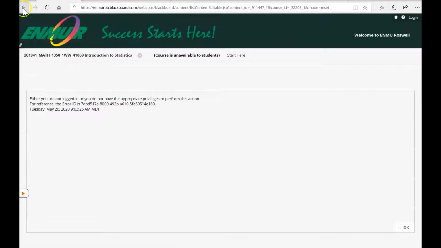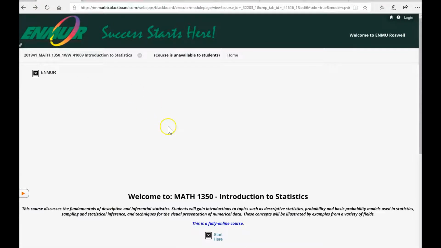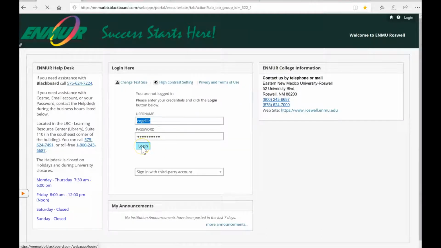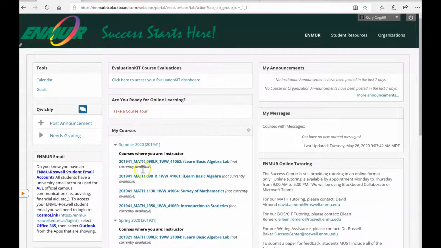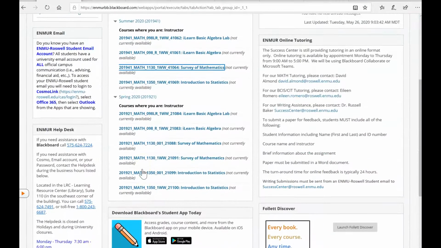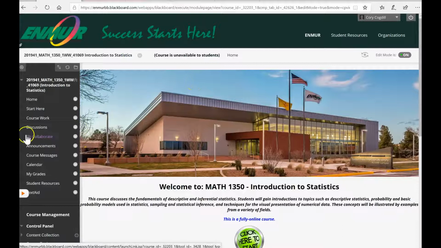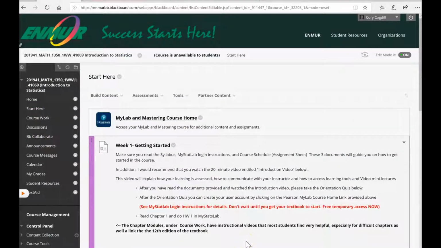And I guess I have to log in again. Let's try this again. Once you log into Blackboard, click on your course. Okay, click on the Start Here or click down here at the bottom.